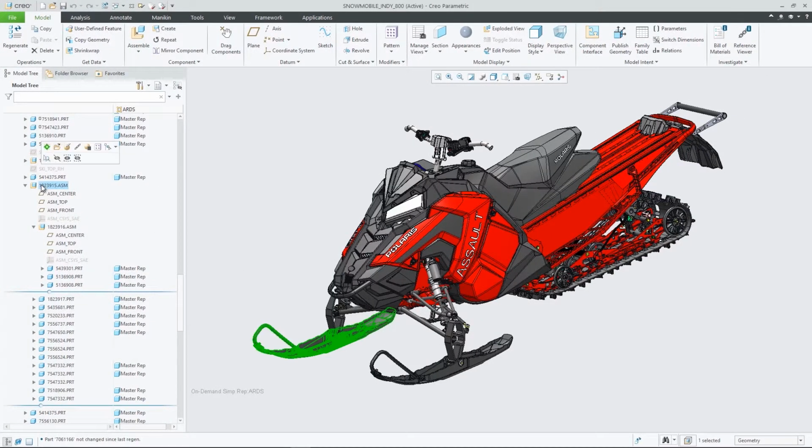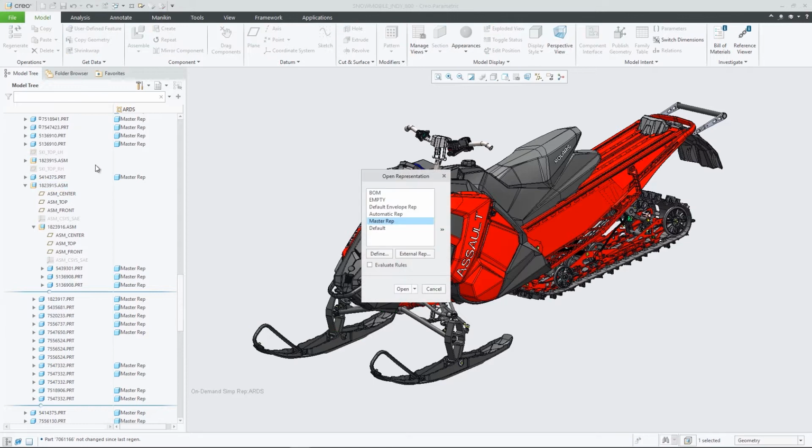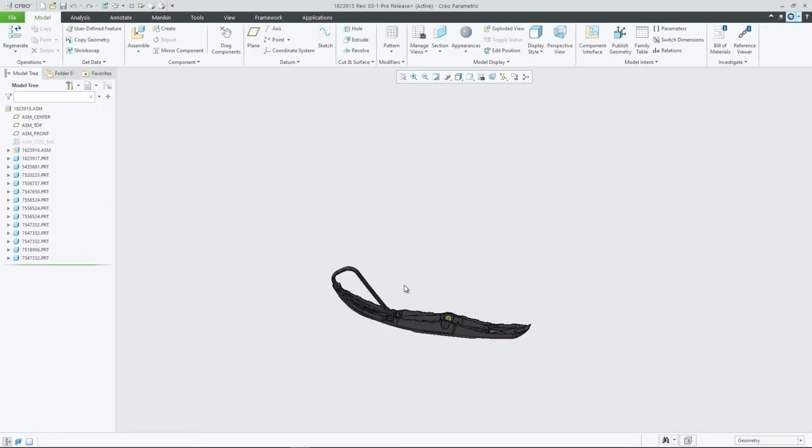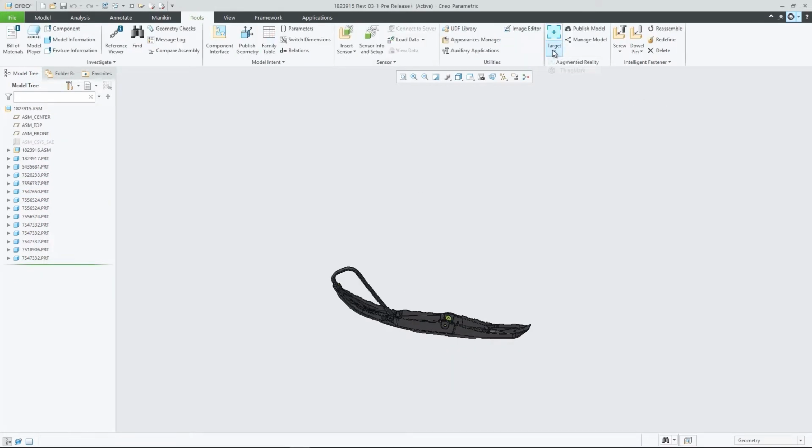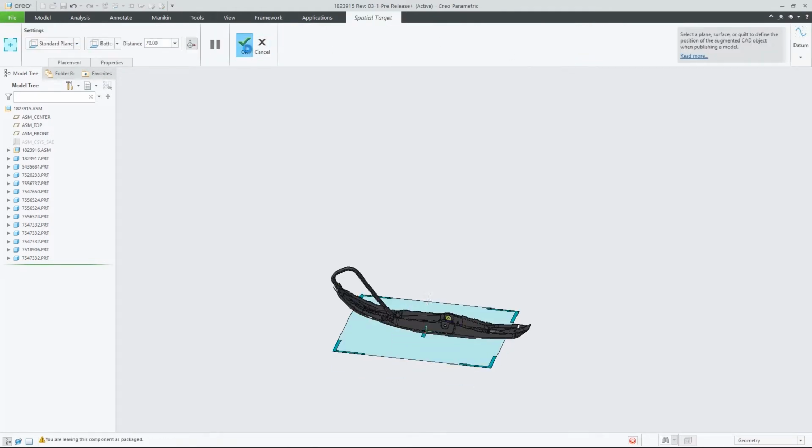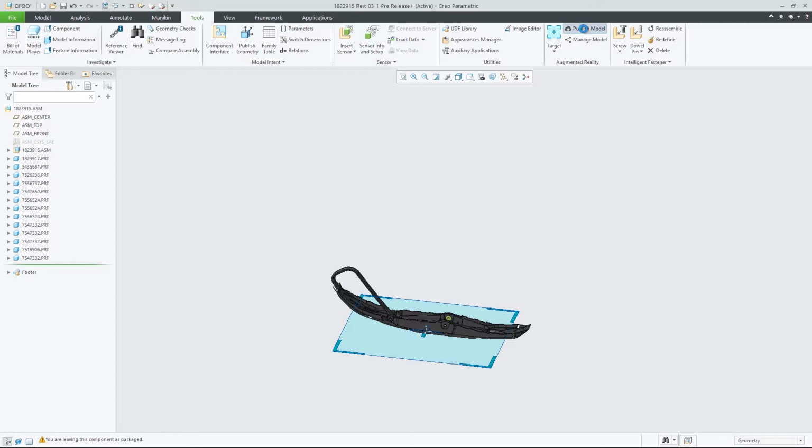Augmented reality, or AR, is changing the way companies design. From how you view and share designs, to how you securely collaborate with colleagues, customers, suppliers, and stakeholders across the enterprise, to accessing your designs anywhere, anytime. And in Creo 6.0, our cloud-based AR is getting even better.